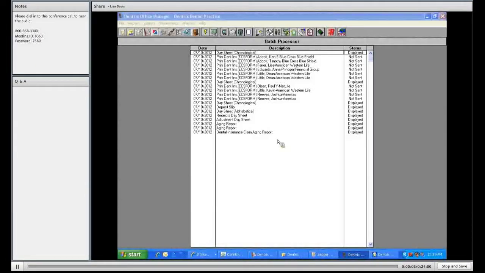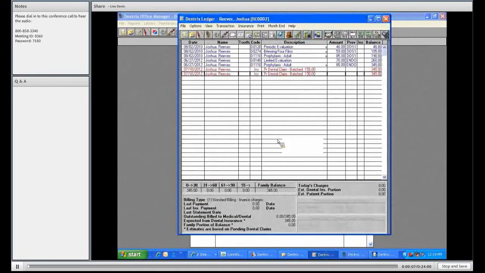Here is Joshua Reeves. All right, here is a family that is just very generic. We're going to be using a lot of different patients to kind of show you how this will look. Now, let's see. All right, first thing you're going to notice, I'm going to make it a full screen.